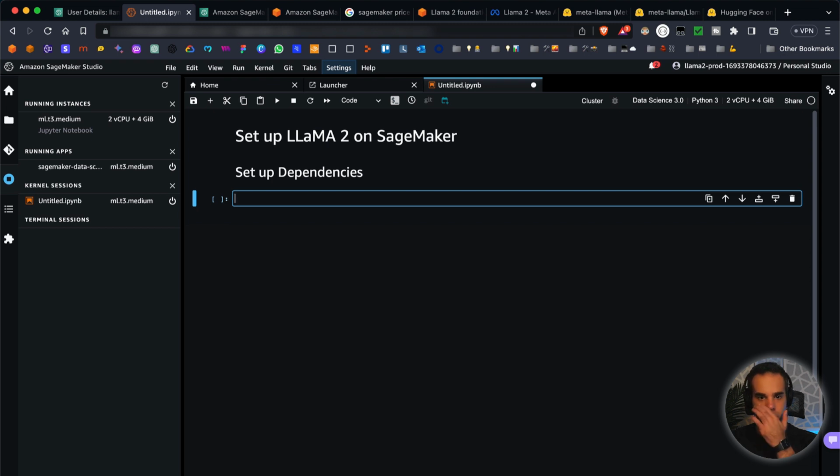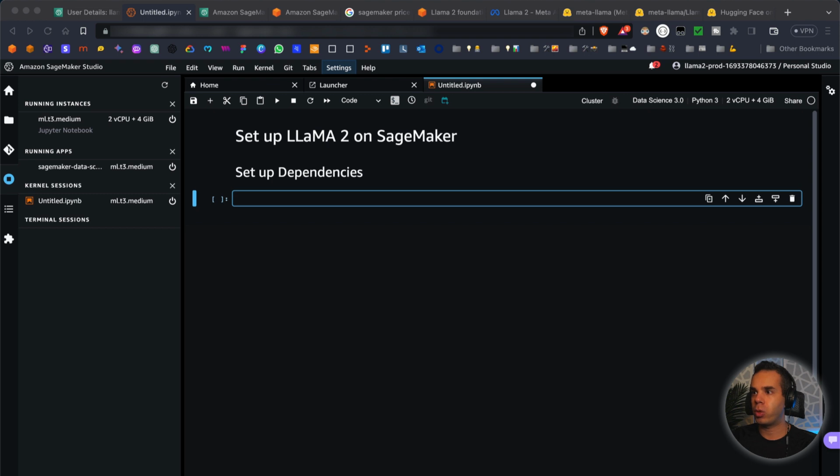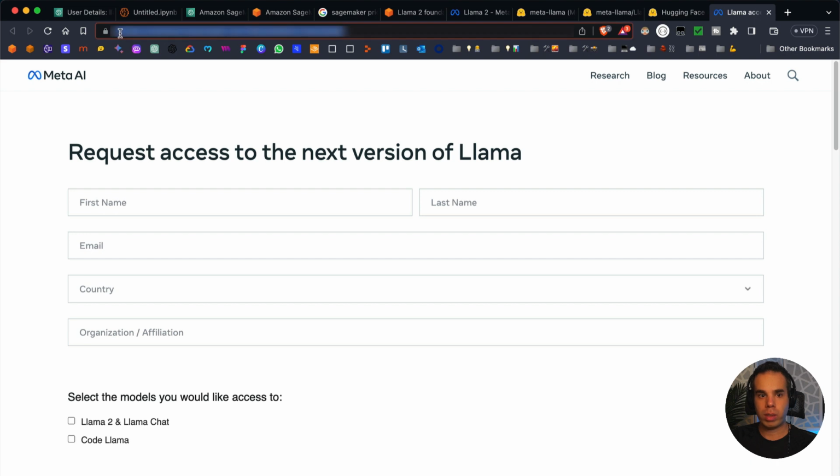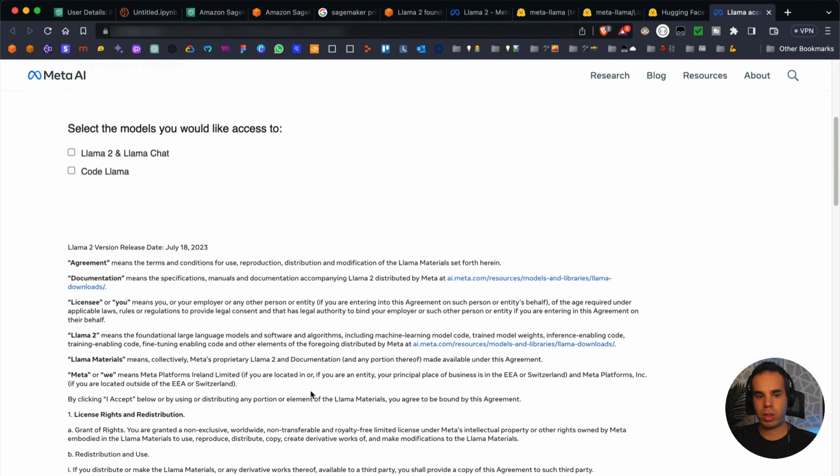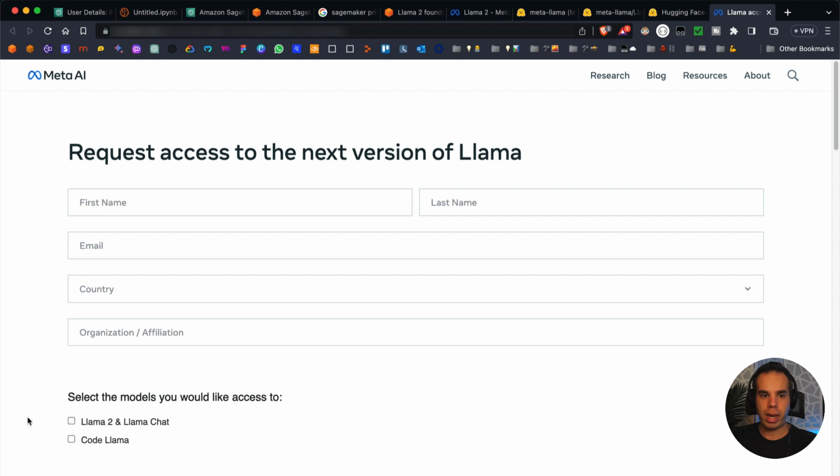One of the things we can do while we are installing the dependencies is go to the request form for LLaMA 2. It's ai.meta.com/resources, then models and libraries, and then LLaMA downloads. You want to fill out this form and agree to its terms. You're going to need to request access to LLaMA, and you're going to need a specific access key. You also need to set this up from within Hugging Face, so the email is going to need to be the same.